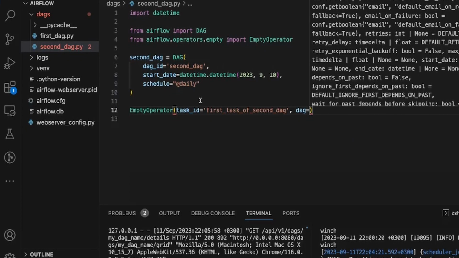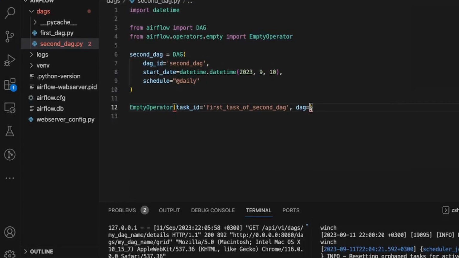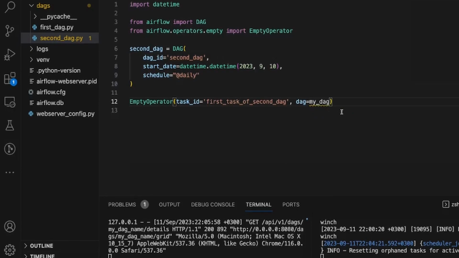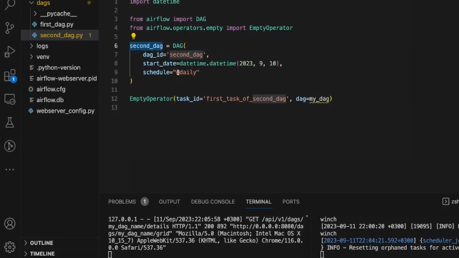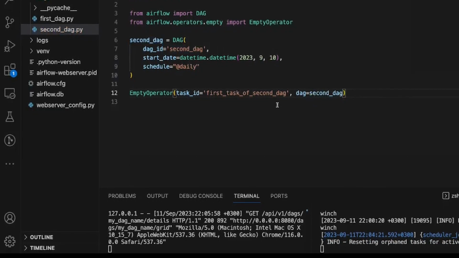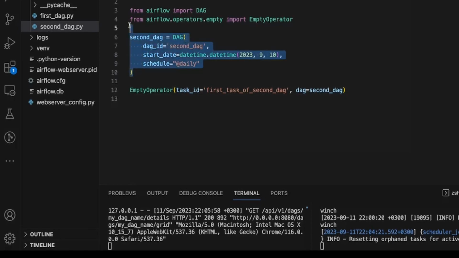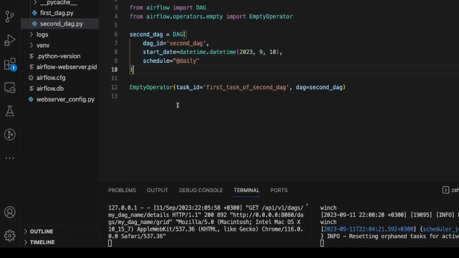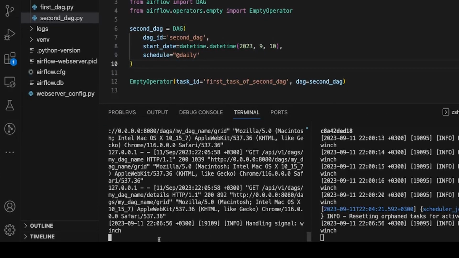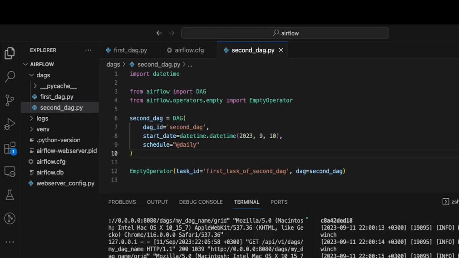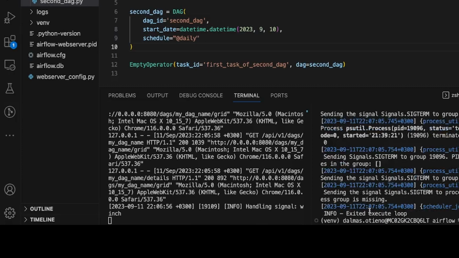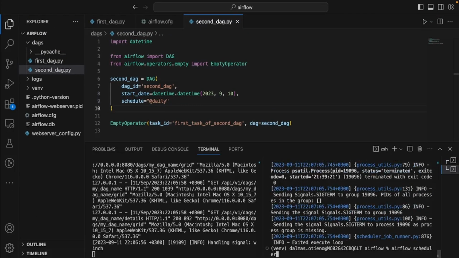Then we need to assign this task to a DAG. So the dag should be my DAG, second_dag, the name of the DAG. And then this is how you define a DAG. So let's save this, and then I'm going to restart the scheduler. So I have my web server running here on this terminal. I have my scheduler running here. So I'm just going to hit Control C here. Then I'm going to rerun the scheduler.